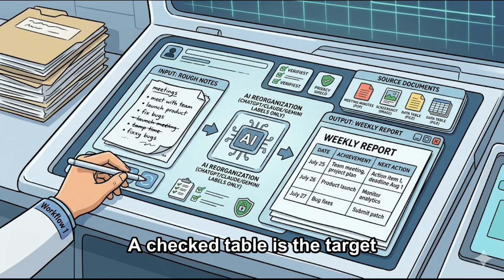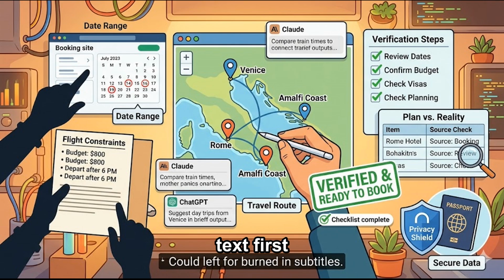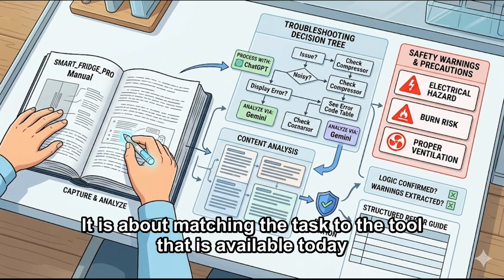Step 2 is choosing the tool. Because this is one file and the output is a table, we try ChatGPT or Gemini first. If the ChatGPT upload limit is reached, we can try Gemini. If both tools are unavailable or the file is too messy, we convert a safe sample into text first. Then we paste only the part we need. This is not about loyalty to one tool. It is about matching the task to the tool that is available today.